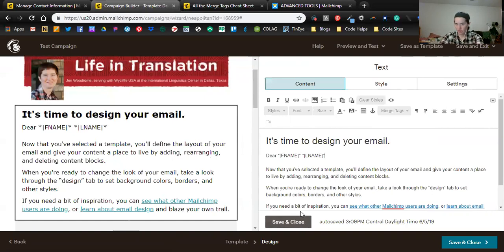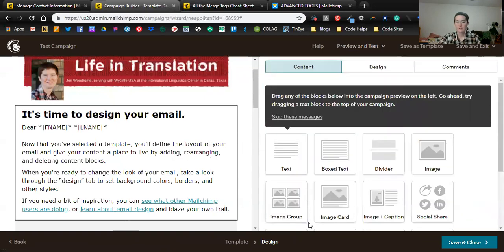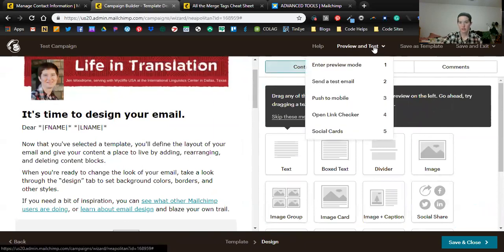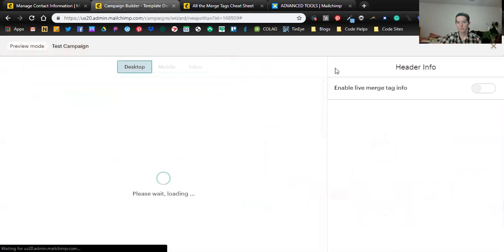I was getting really frustrated the first time I was trying to figure this out because I would make the change, hit preview, and it wouldn't be there. And the reason is because of the save and close. So every time you put in a new merge tag, in order to check it out, you have to click save and close first. Again, I'm emphasizing that because it caused a huge headache for me the first time I went through this. So to check out what it's going to look like, you enter preview mode.